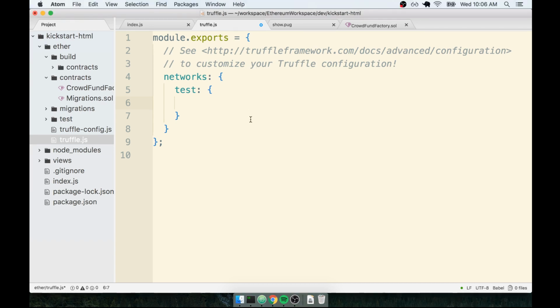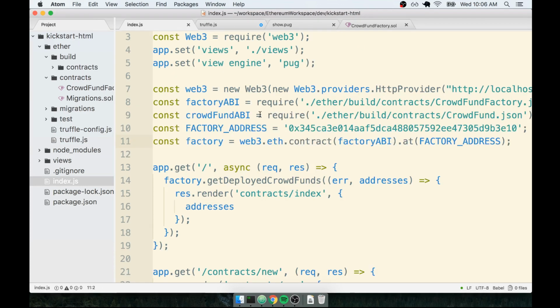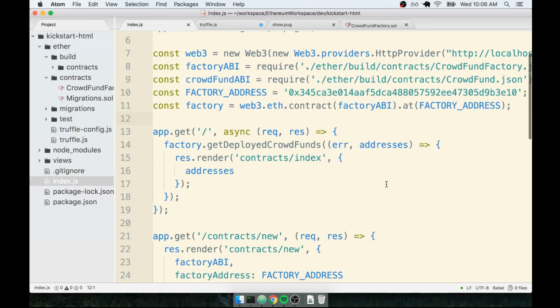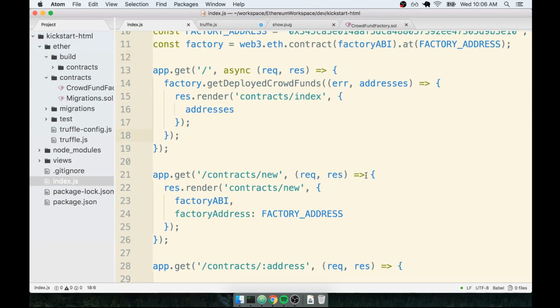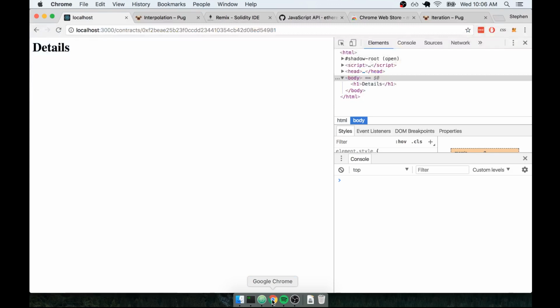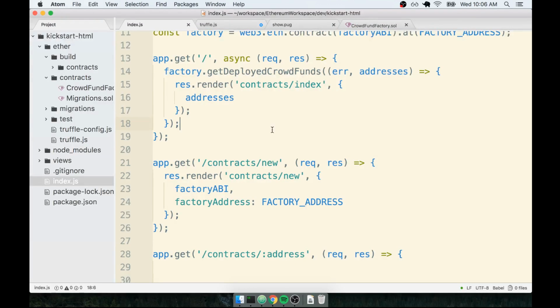Hey guys, working on more Ethereum stuff. We've got a crowdfunding campaign application here. Working on a backend right now and putting this application together using only HTML templating as opposed to using React. So I already put this application together once already using React. I'm just trying a different approach now using only templating.